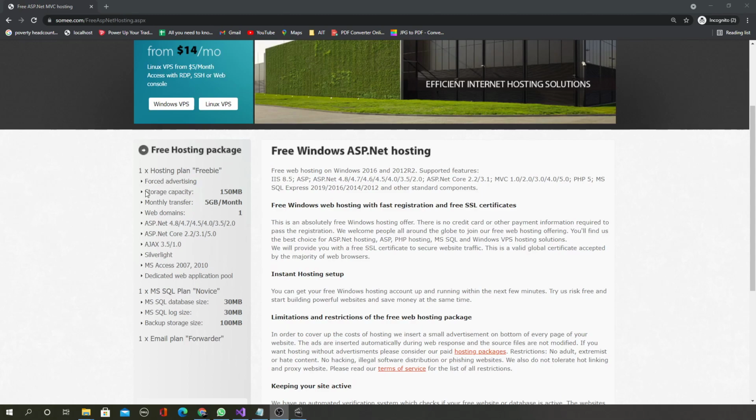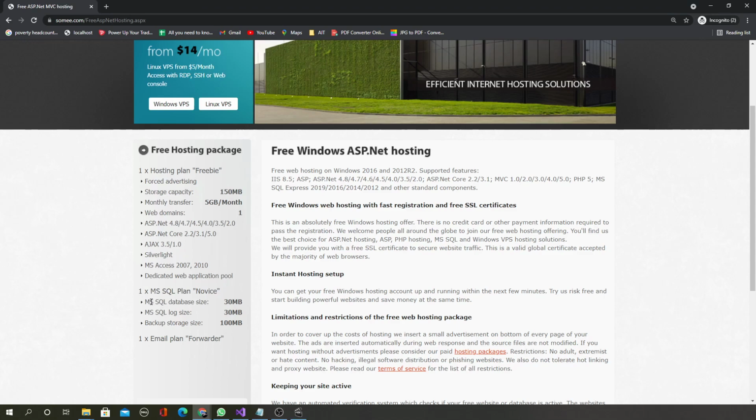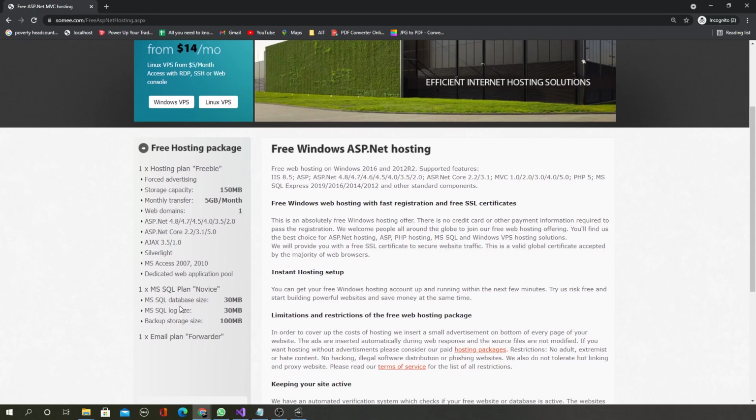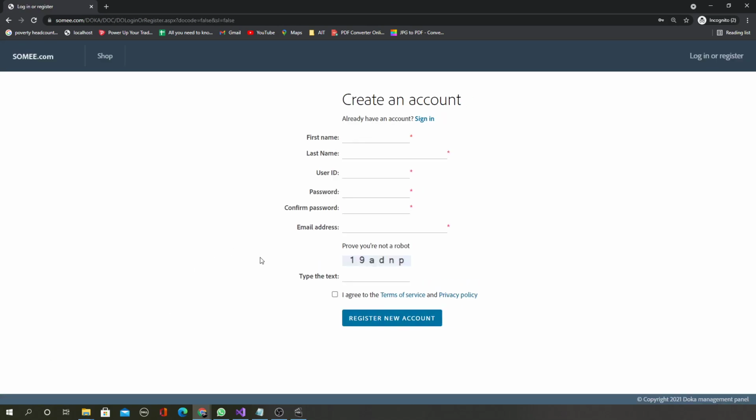We don't need all of these services. For now, what we need is only the MS SQL Server database, because we need the Microsoft SQL Server database. That is why we are just going for this. So what you have to do is just click order now, right? And then you put in your data.